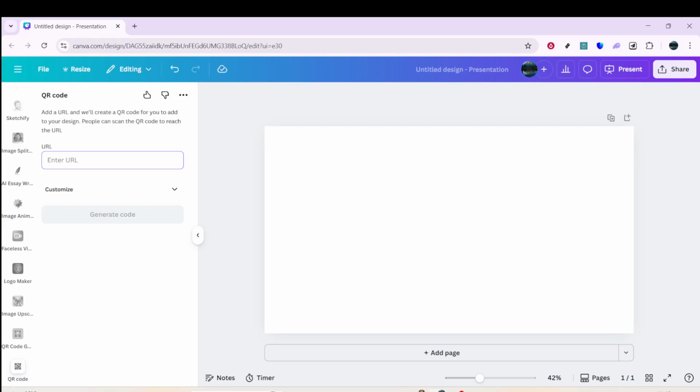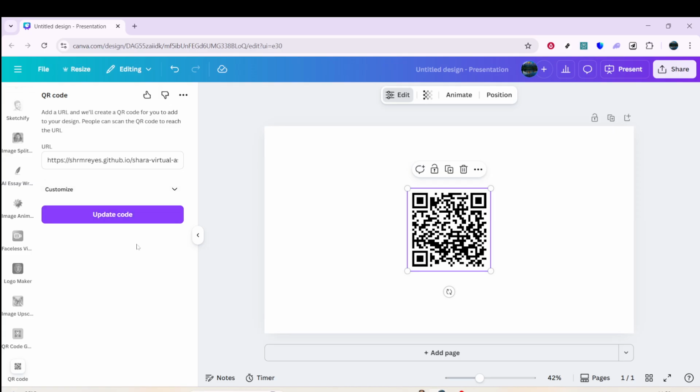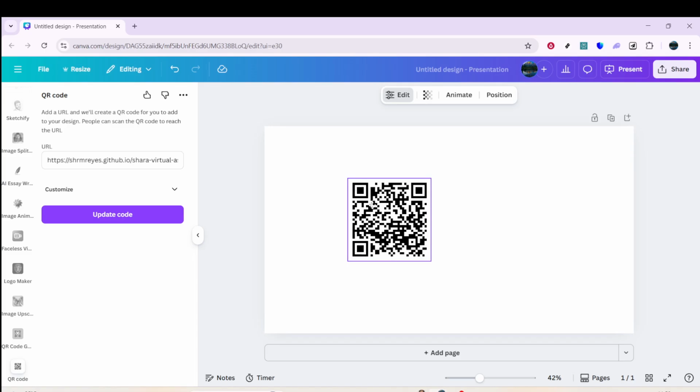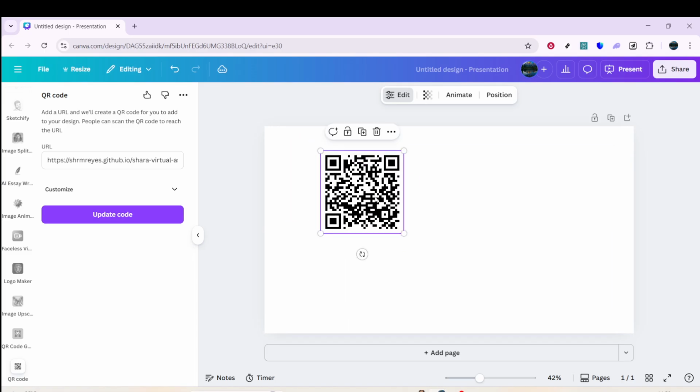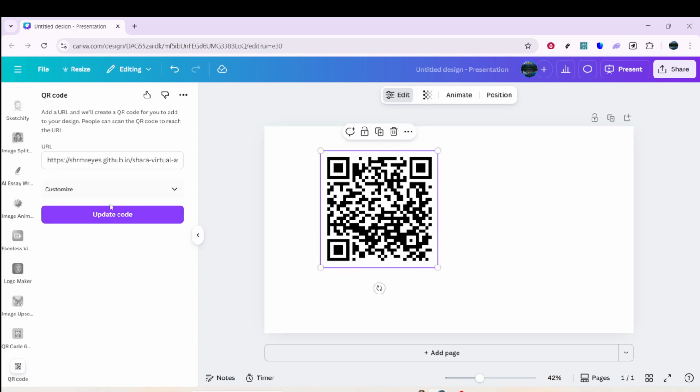Make sure it's the final destination you want people to land on, like your website, a specific landing page, or a sign-up form. It helps to double-check that the link includes the full address with HTTP or HTTPS, and that it doesn't contain any sensitive tracking parameters you don't want to share. Once your link is in place, click Generate QR Code. Canva will instantly create the code and drop it onto your design.